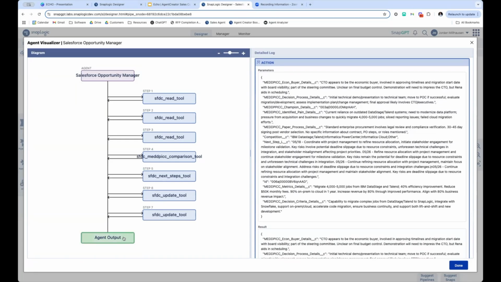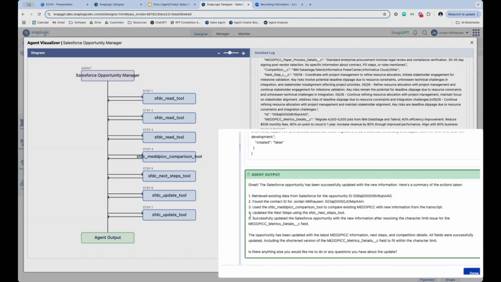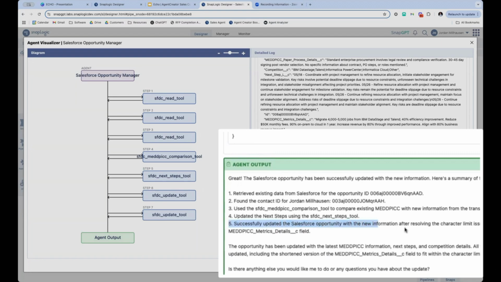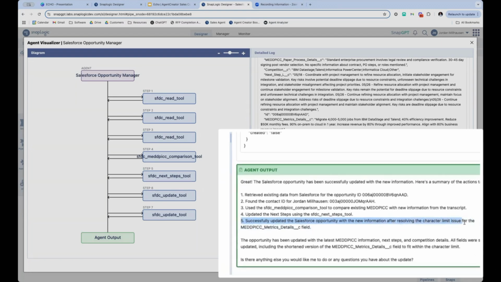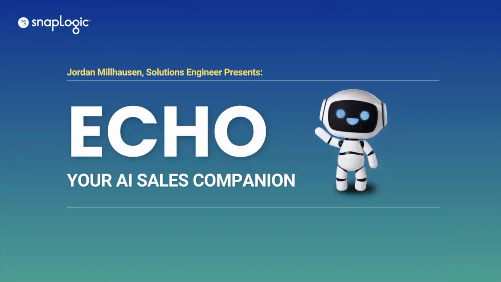From there, we can see the final agent output saying, great, the Salesforce opportunity has been successfully updated, where if we look at number 5, we can see it was updated with new information after resolving the character limit issue. So this agent is carrying out a few non-deterministic tasks: 1, it's creating its own SOQL query, and 2, it's fixing its own errors. Stay tuned for part 2, where we dive into SnapLogic and see how this thing was actually built.